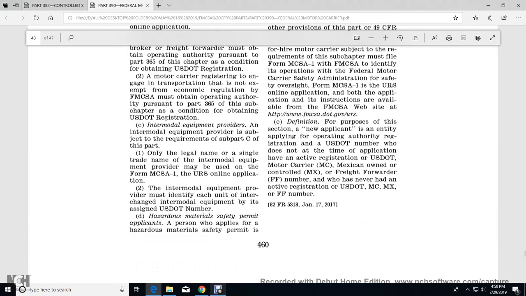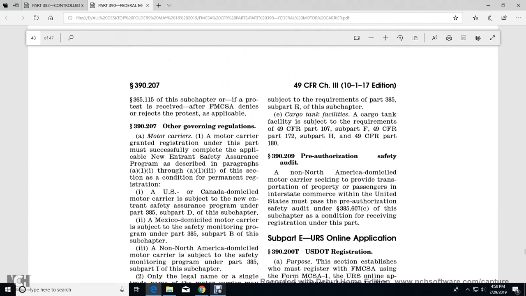Hazardous material safety permit application. The person who applied with the hazardous material safety permit is subject to the requirements of Part 385 of the subpart E with the subject cargo tank facilities, and subject to the requirements of Title 49 CFR Part 107, subpart F, Title 49 CFR Part 172, subpart H, and Title 49 CFR Part 180.